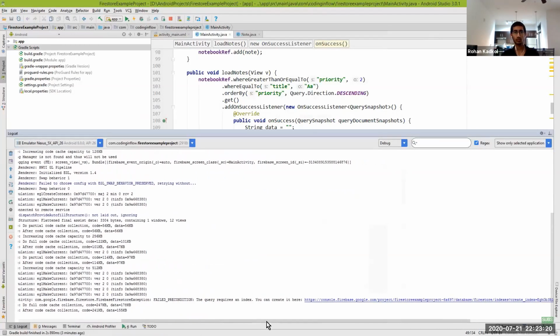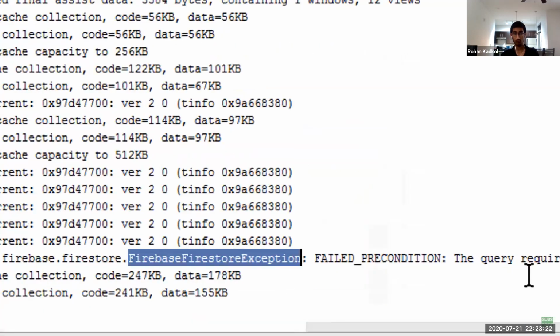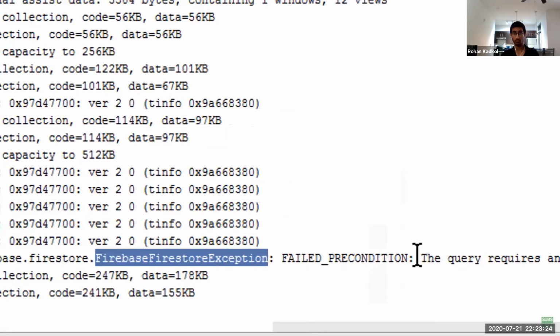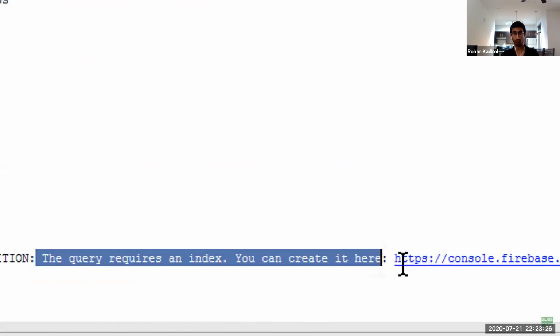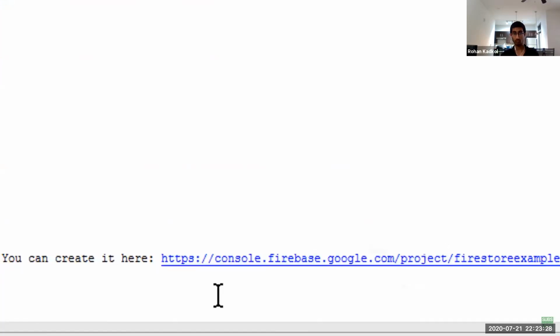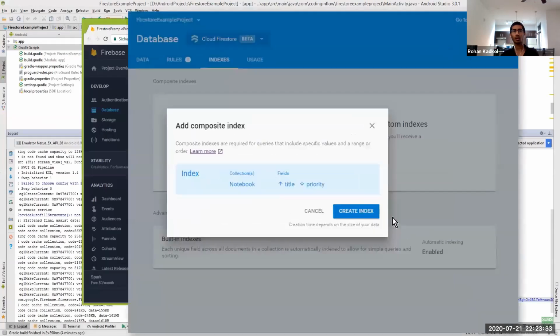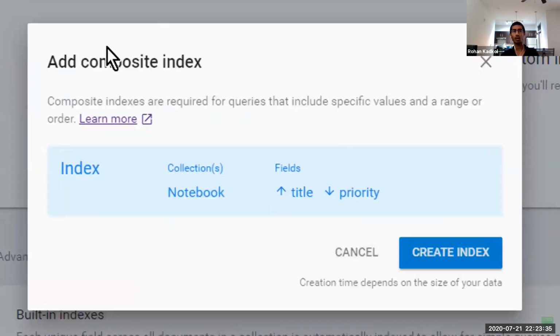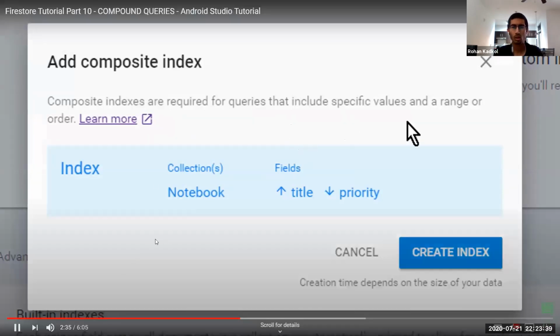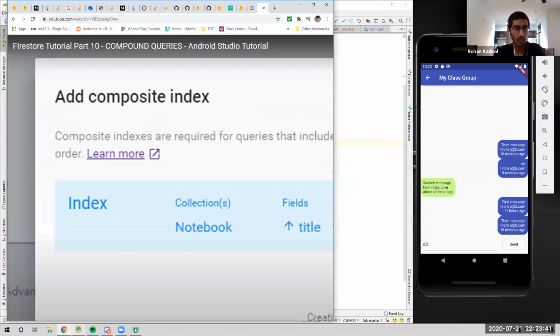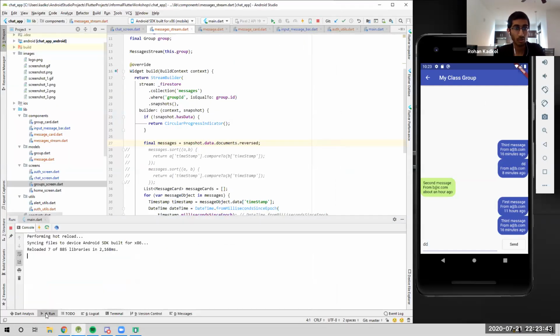So let's look into Logcat and see what went wrong. Here at the bottom, we have a Firebase Firestore exception that says the query requires an index, you can create it here, and then we have this link. We click on this link, which brings us to the Firebase console where we see this pop-up dialog. Composite indexes are required for queries that include specific values.